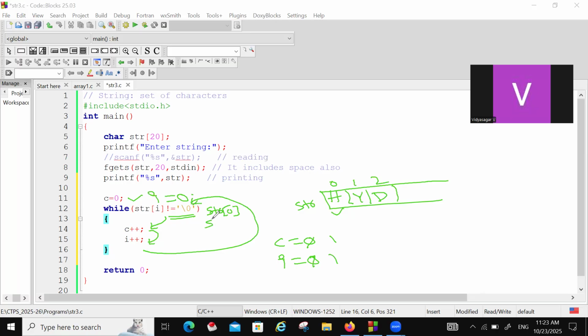Again it is checking str of 1. What is str of 1? Y. It is not the null character; the third one is the null character. So the condition is true, it enters inside, and count becomes 2 and i also becomes 2. Again it goes up; follow the flow chart.